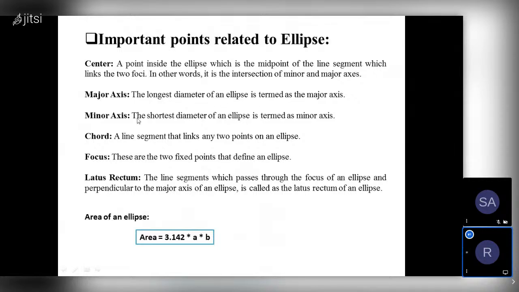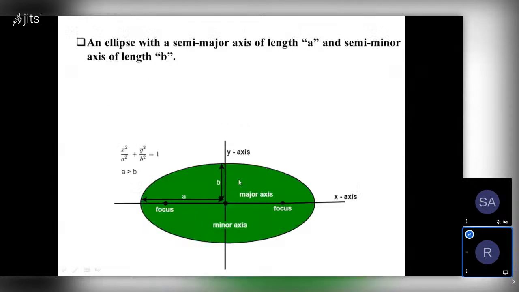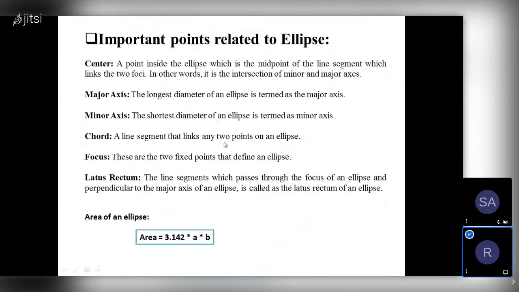And the shortest diameter of an ellipse is termed the minor axis. And a chord is a line segment that links any two points on an ellipse. And we have the focus, as I told you. These are the two fixed points that define an ellipse. The latus rectum is the line segment which passes through the focus of an ellipse and is perpendicular to the major axis of the ellipse.